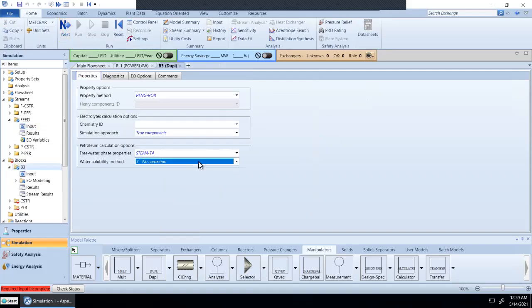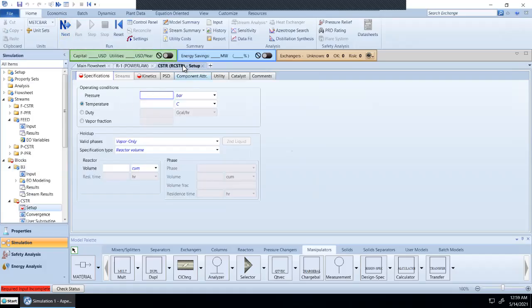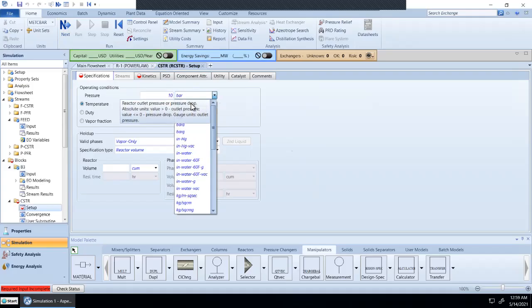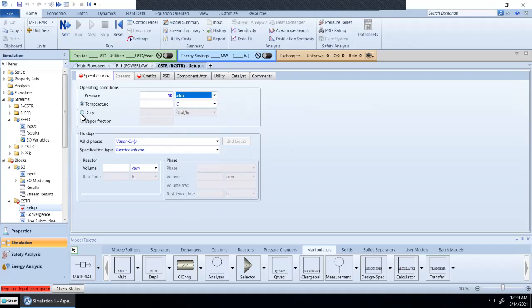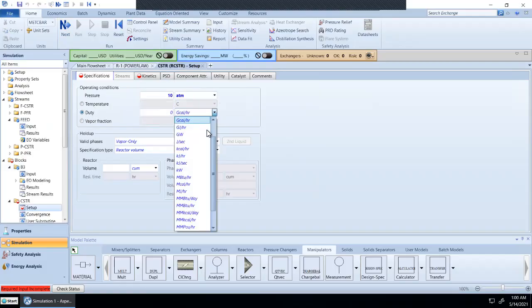And this is the page about the duplicator block, which we don't need to input anything, so I'm pressing next again. So now we are defining a CSTR. So I'm going to put the pressure of the CSTR at 10 ATM. And because it's an adiabatic system, we want to select duty and have the heat duty set to 0 watts.